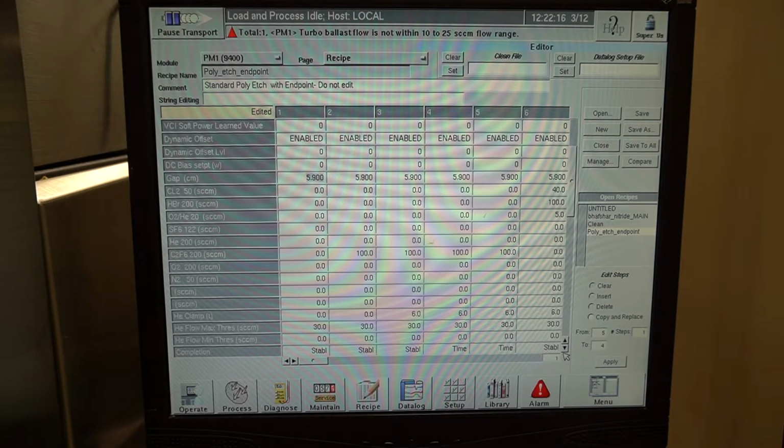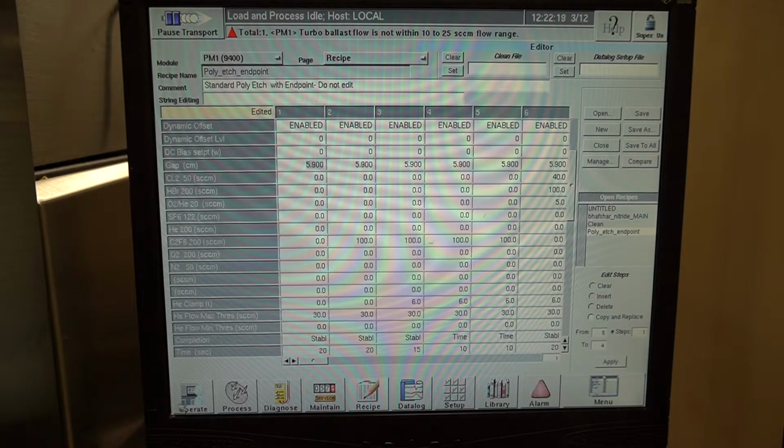Step completion commands are chosen from one of the following options. Stability moves to the next step when parameters are stable within tolerance limits. Time, endpoint, triggers the next step when conditions are met. Overetch, percentage of endpoint time, and end, last step. When stability or endpoint is chosen as a process end condition, the time becomes the maximum time for that step.